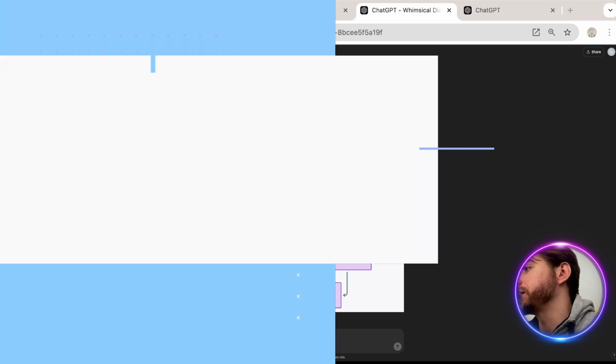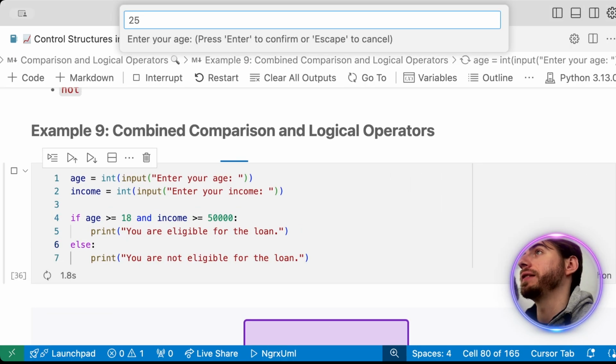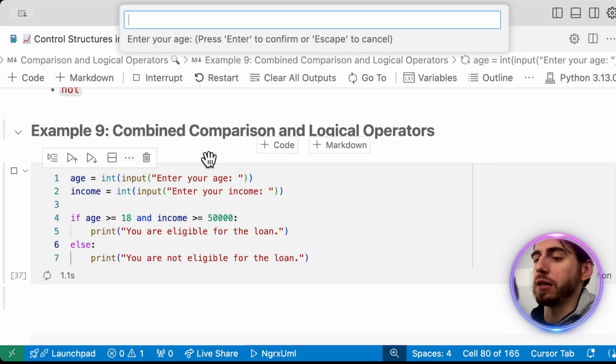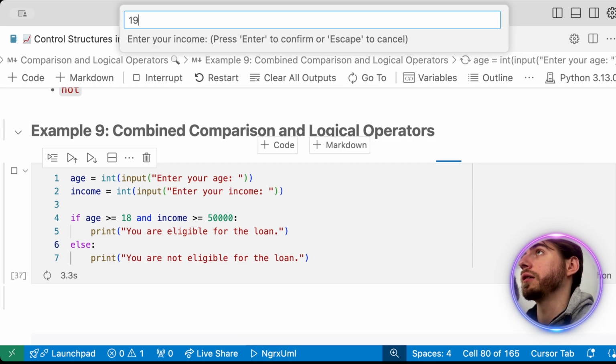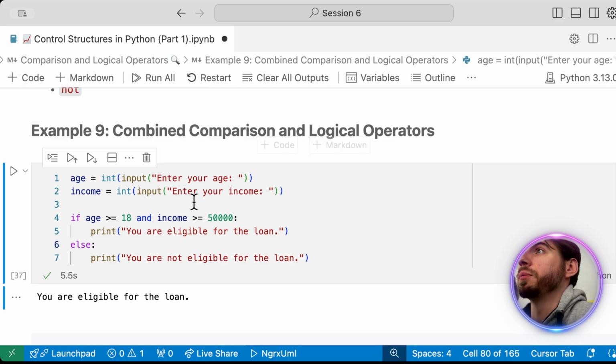Now, let's go back and run the code. Insert 25, and let's say 36 cents. Now let's say I'm 70 and my income is almost 2,000. I'm eligible for the loan.